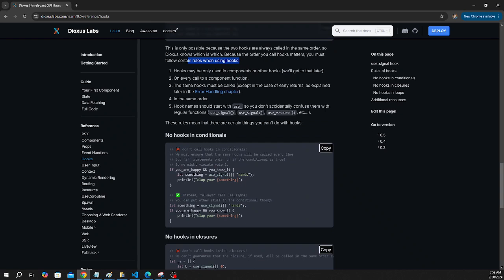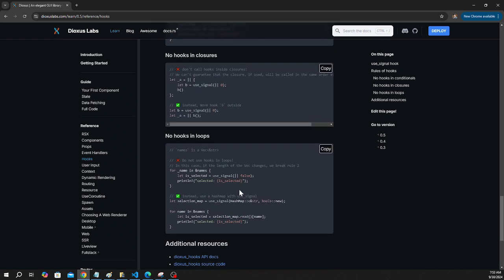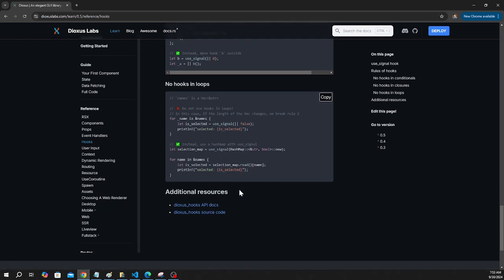You can read through this. No hooks in closures, no hooks in loops.